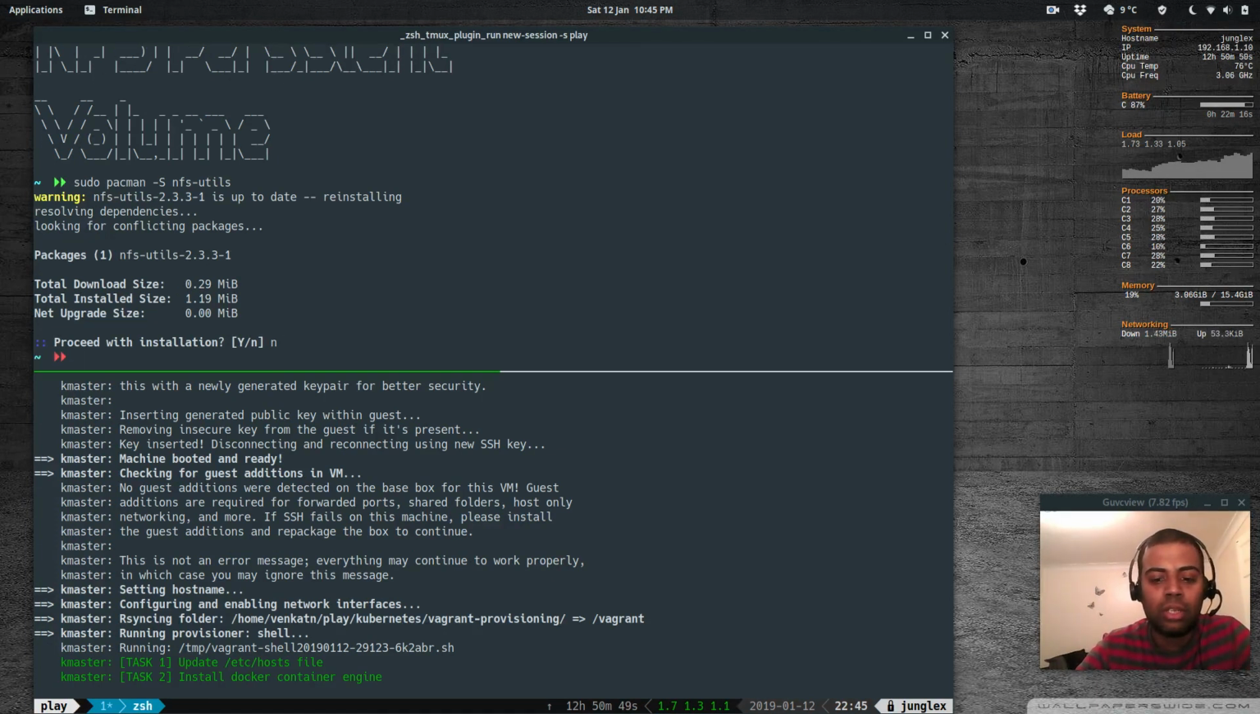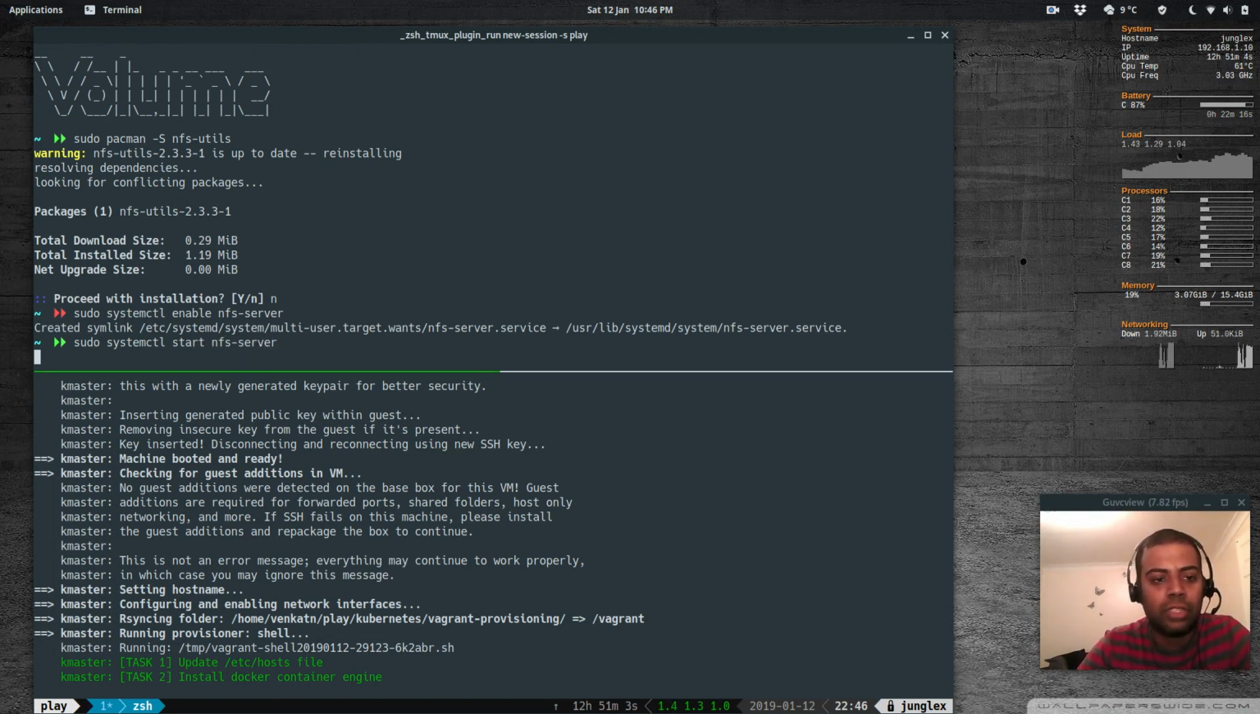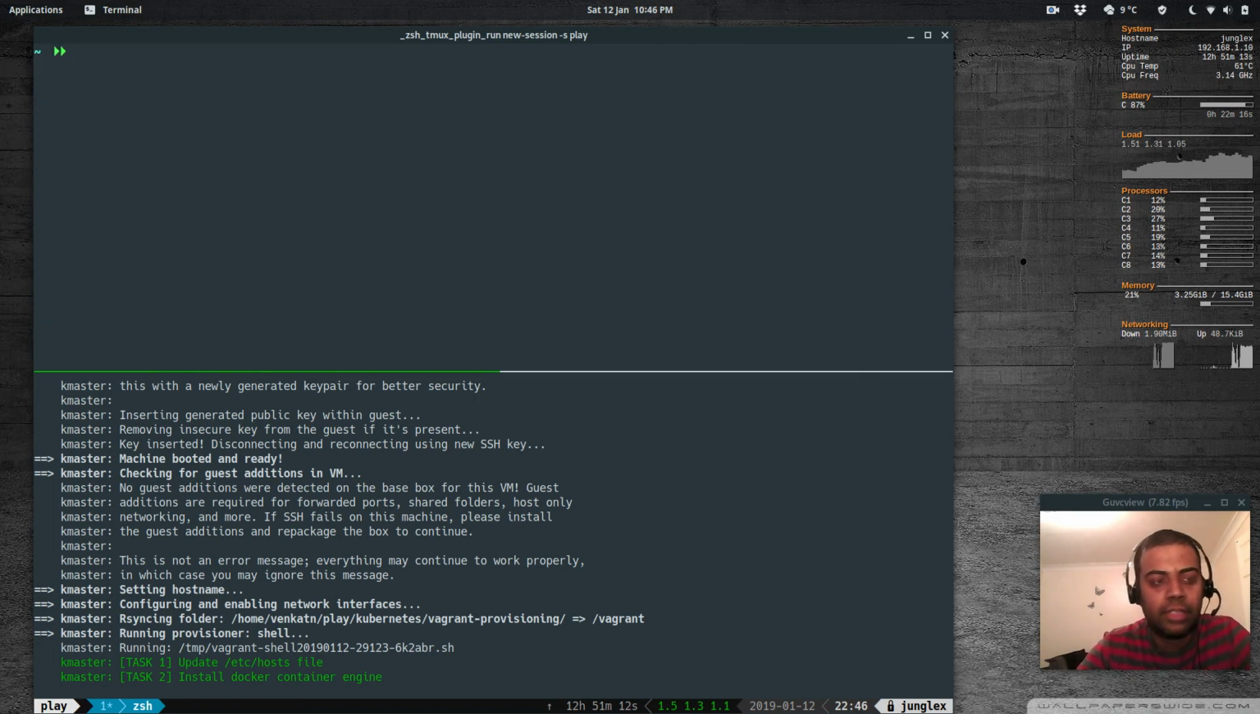Once that's installed, what you need to do is enable and start the NFS server service. sudo systemctl enable nfs-server, sudo systemctl start nfs-server. And if you see the status, it's running, it's active.